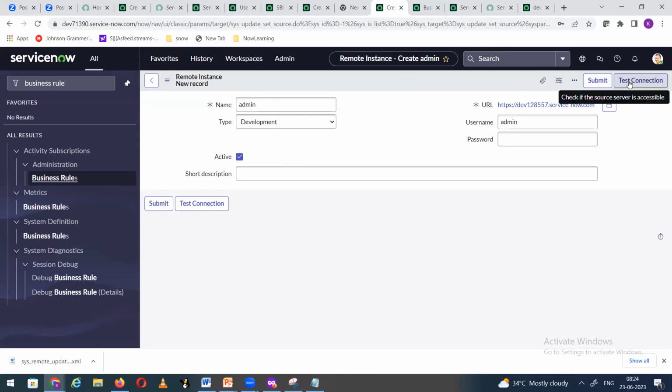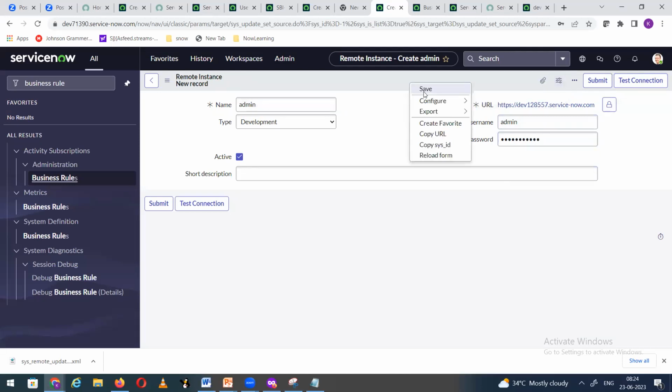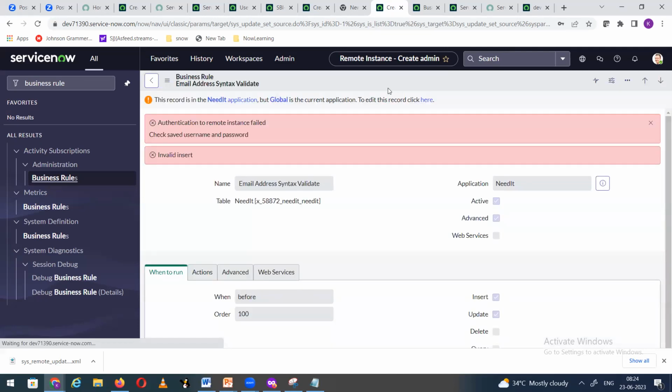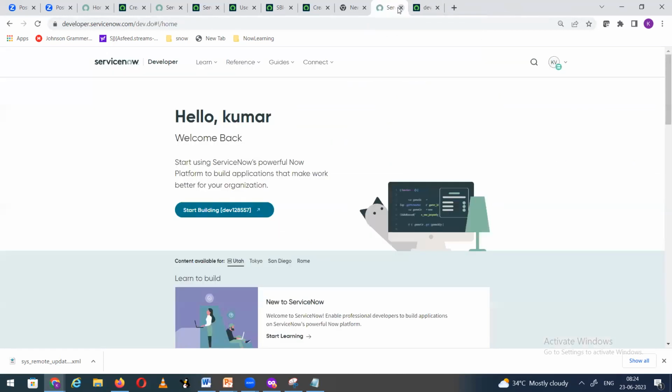I don't know why. I am entering the correct password and correct username. I was surprised, shocked actually, why it is not working. The record is an edit application, but global is a current to edit. That is fine. So I'm removing this for now. Continue the session.